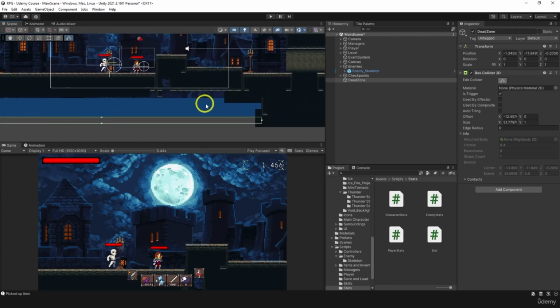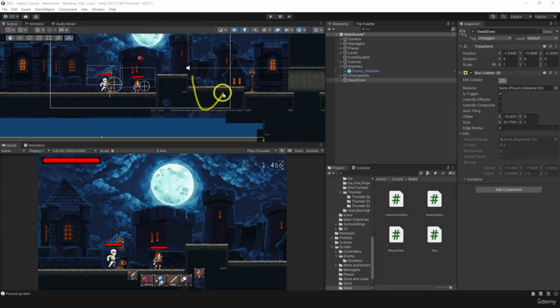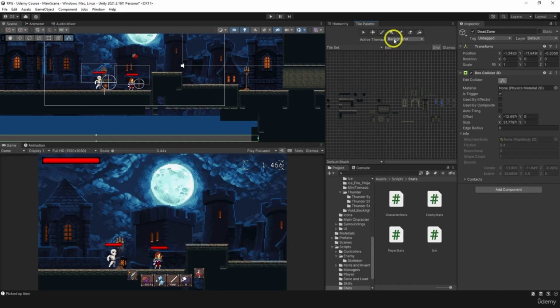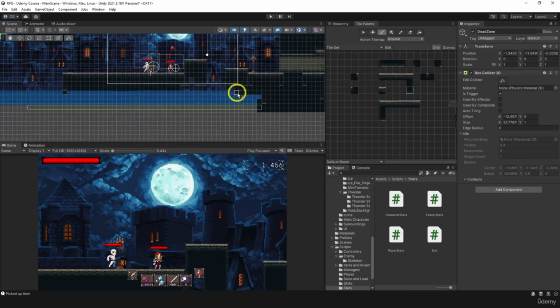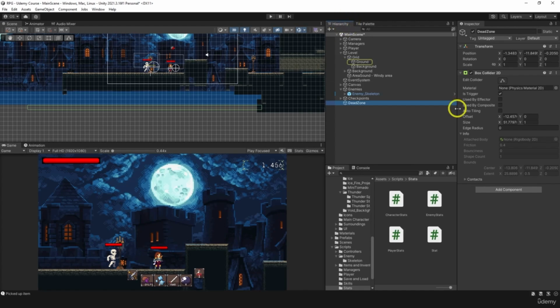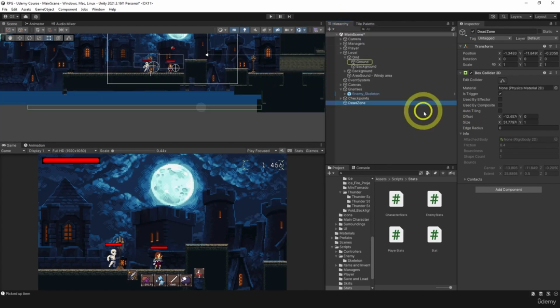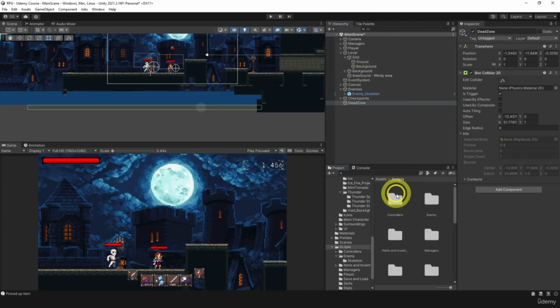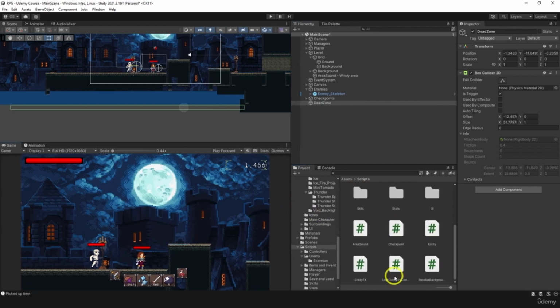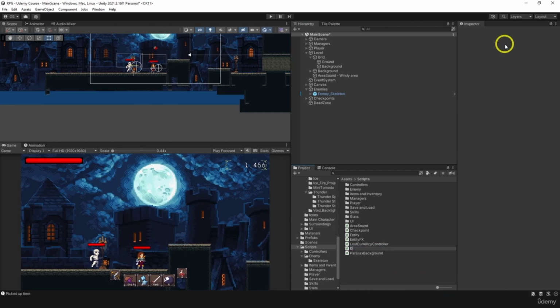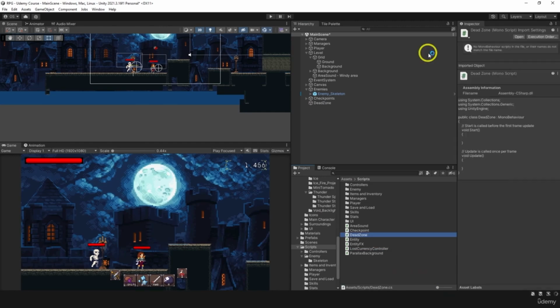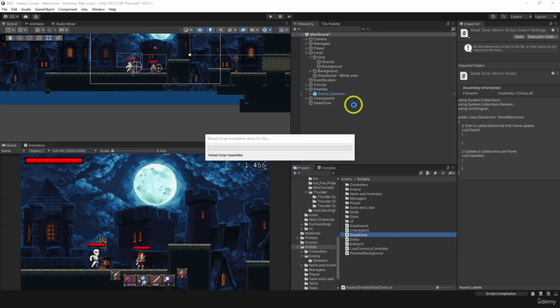And just to demonstrate how this works, I will delete this part of the platform here. Let me do it real quick. Alright, so now I can fall here and I can fall here, as well as the enemies that can fall to this gap. And now on the dead zone, we need a script. So I'm gonna make it, give me a sec. Here, create C# script, dead zone.